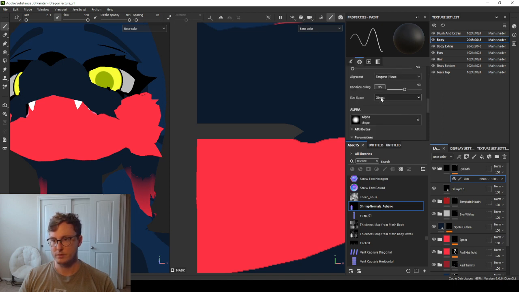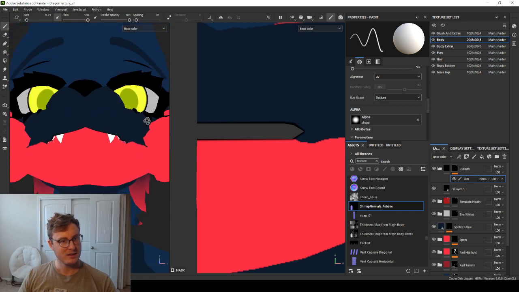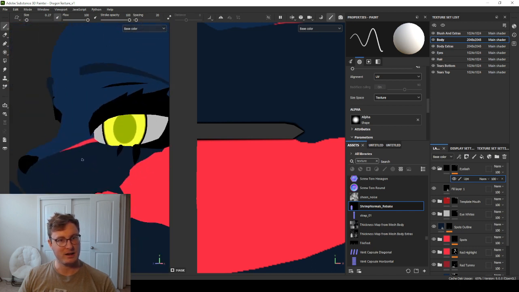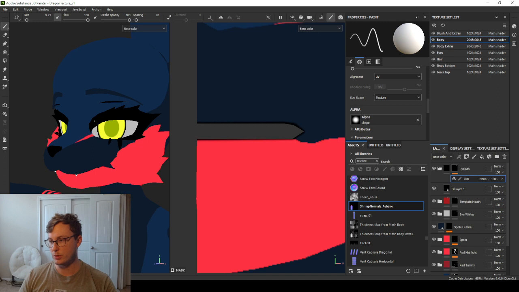Make sure we're set to UV texture. End game 1000, 100%. There we go. That should prevent any loss of visual clarity in the mouth. It's very easy to not see lips.